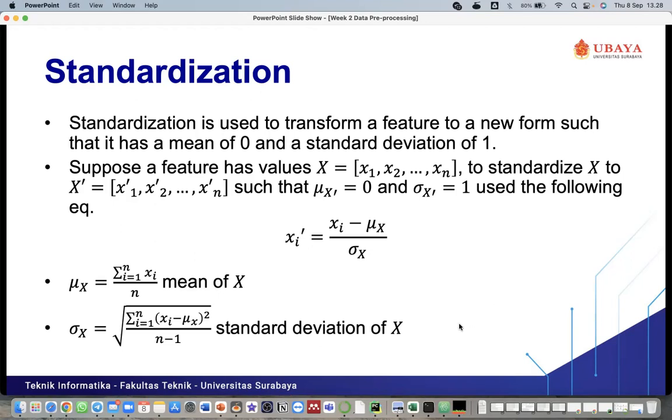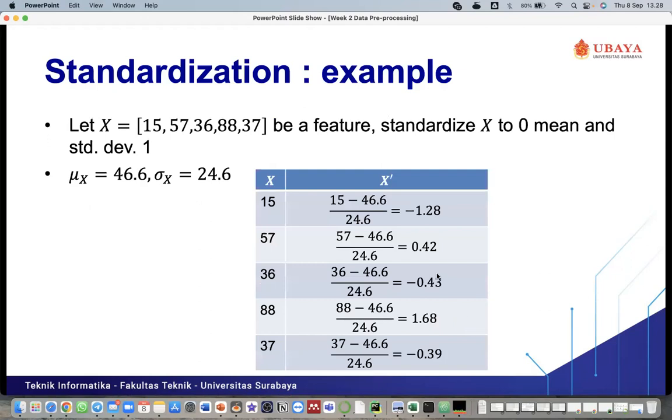Okay, then this one is an example of standardization. We use the same data as our previous min-max scaler method. So let X equal 15, 57, 36, 88, and 37 be a feature. Then we standardize the X values to mean 0 and standard deviation 1. The first thing that we need to do is calculate the mean of our data. Then mu X, the mean, equals 46.6, and the standard deviation of our data equals 24.6.